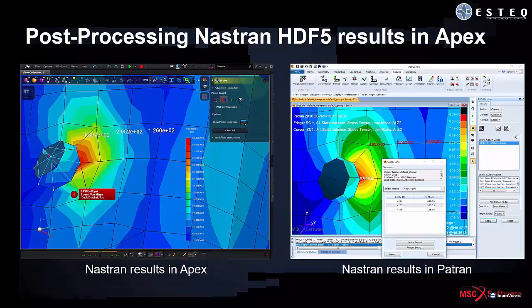Right, then in terms of post-processing, we can now post-process the Nastran results inside Apex, but only HDF5, which is a new result format that has been added in the later releases of Nastran.